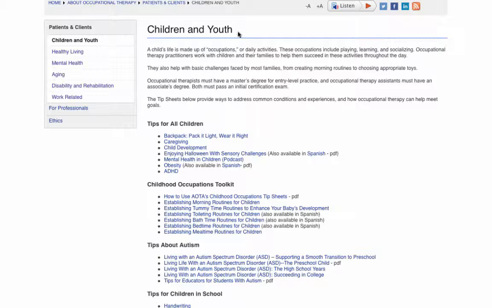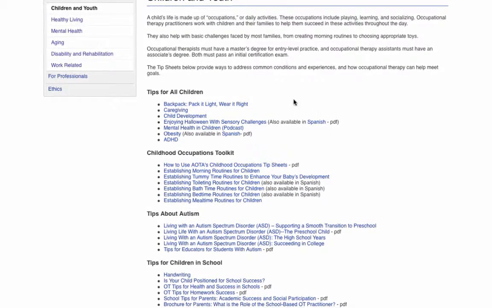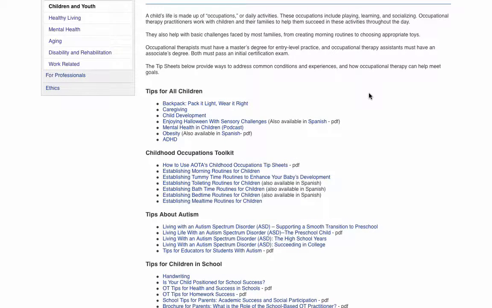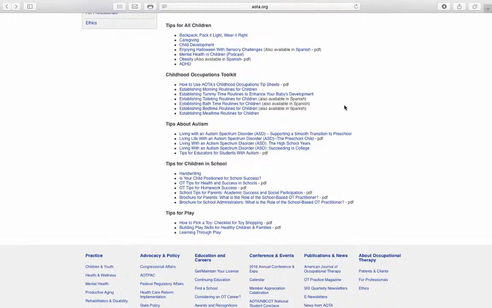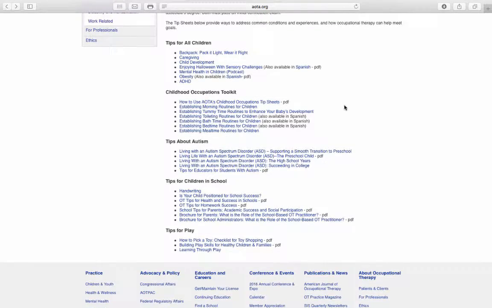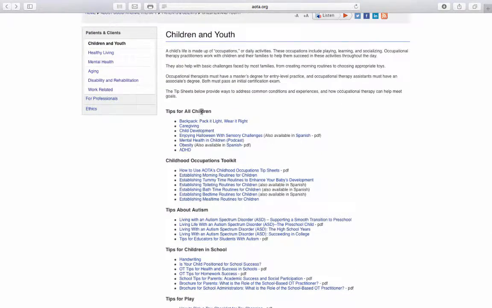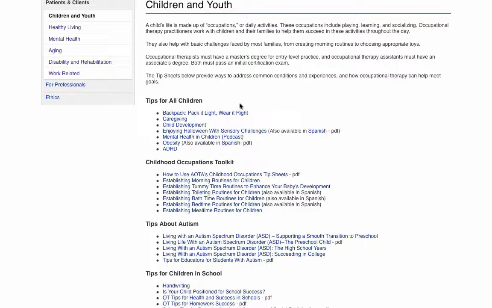Okay, now we're on the children and youth page. As you can see, it is divided up by the various occupations that children have, which would include playing, learning, and socializing. For each category, I'm just going to open up maybe one or two documents just so you can have an idea what is available to provide to patients and caregivers. For this first section, tips for all children, this will be great for every child that you would come in contact with, regardless of if they have a disability or not.